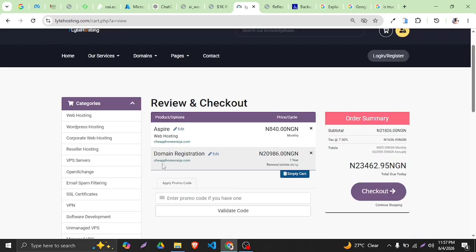So my domain name price is 20,986. My hosting plan is 840 naira. Remember, I said you can decide to buy something cheap, as low as 5,000. I'm not buying this now, I'm just showing you how it is. Then you pay your tax, 1,636.95. Total is 23,462.95. You click on checkout.